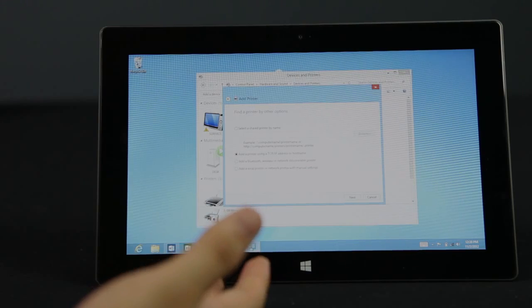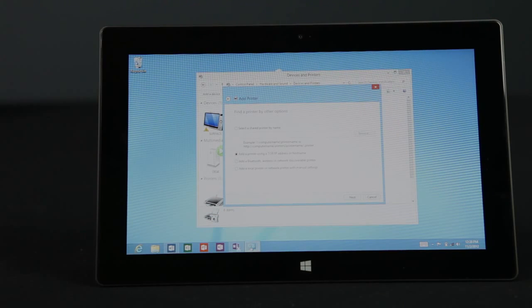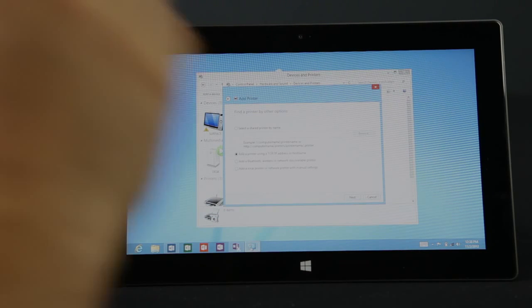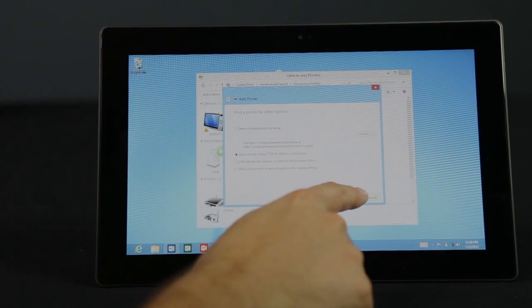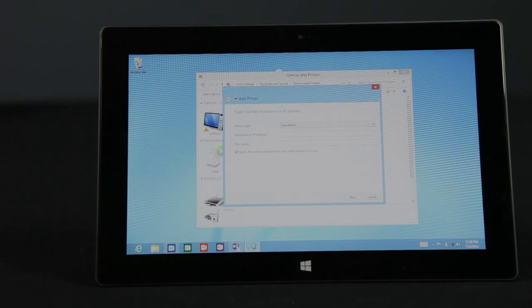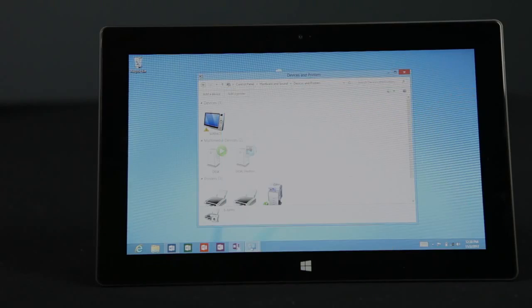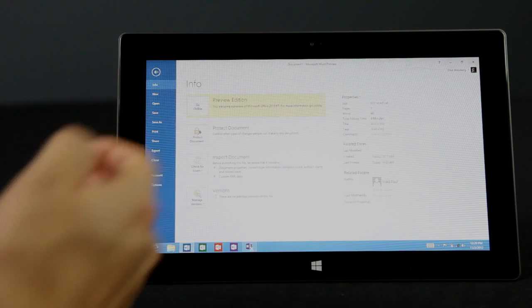Now, this worked very well. I was able to wirelessly connect to and print from any computer in the office. All I had to know was its IP address. So this is a great enterprise solution. Unfortunately, getting there is a bit cumbersome.